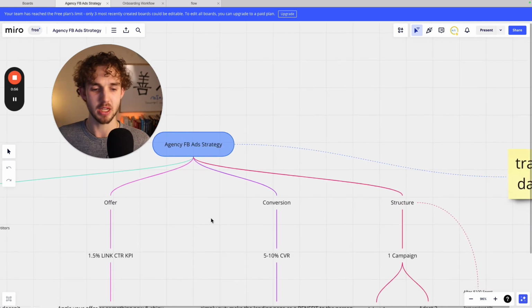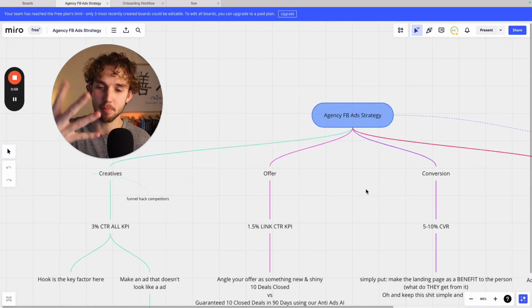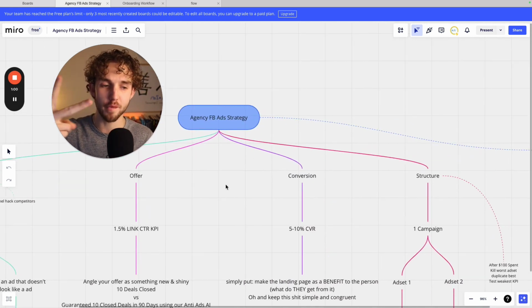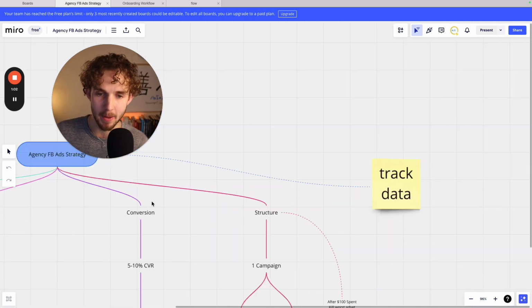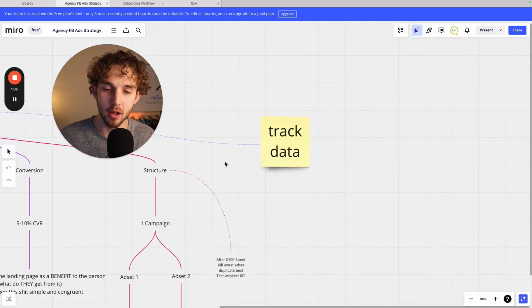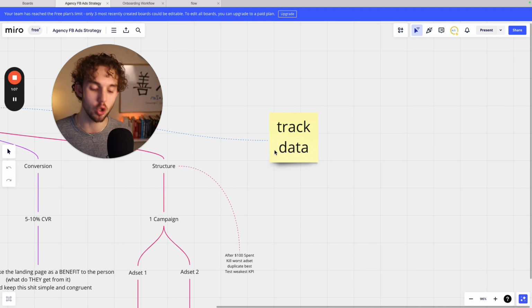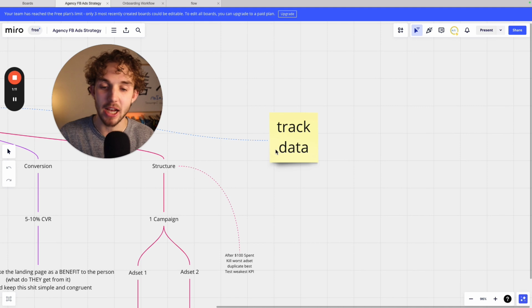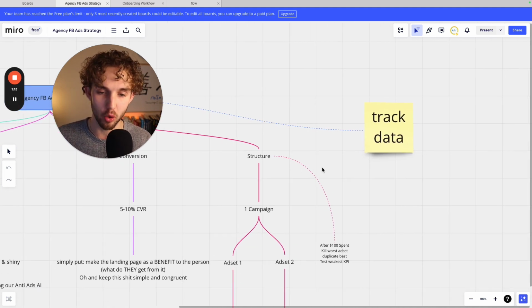So there's multiple components, but I like to break it down to 4. There's the creative, there's the offer, there's the conversion, and there's the structure. Okay, and then for context, if you aren't tracking your data, that is number 1, is track your data, because the only way to make good informed decisions on whether your ads are performing or not is by having accurate data to make a decision off of. Okay, because you cannot rely on your emotions.